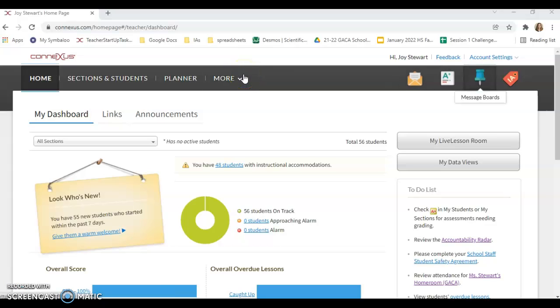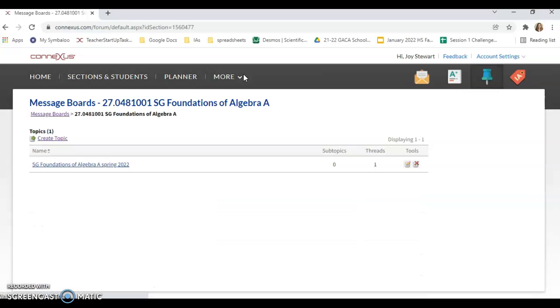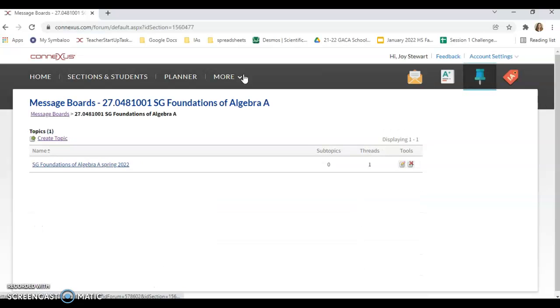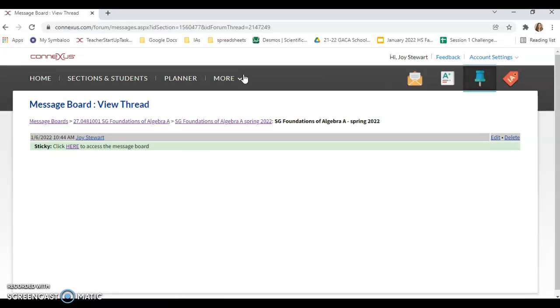All right, guys, I wanted to show you where you could find some extra help this semester for math. So if you go to your message boards, I'm going to go down to Foundations A. And I'm going to click on my message board. And this is also there for B as well.